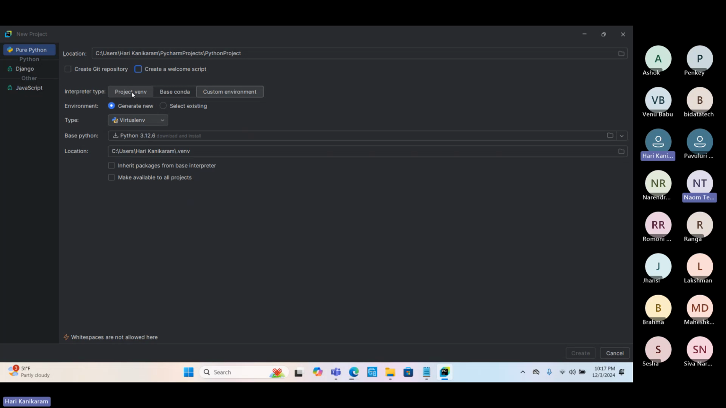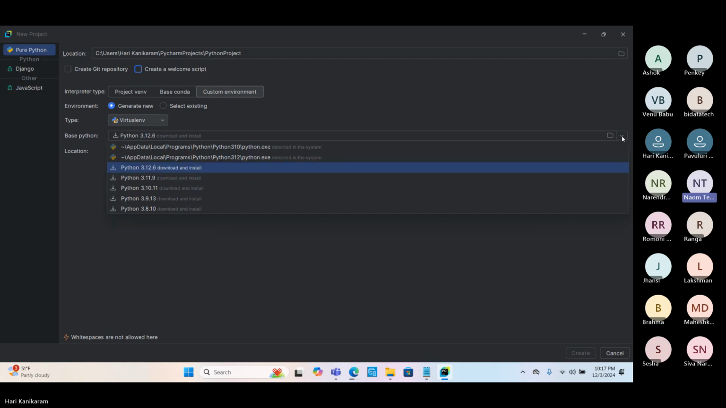Should I click on project view? No, it's okay. The Create button should be enabled for you. That's all, Hari. Oh, base Python it picked up. It's saying download in instance. I think you gave something else, Hari. Just again go to that download drop down, on the rightmost side. Choose the second one, not the third one.